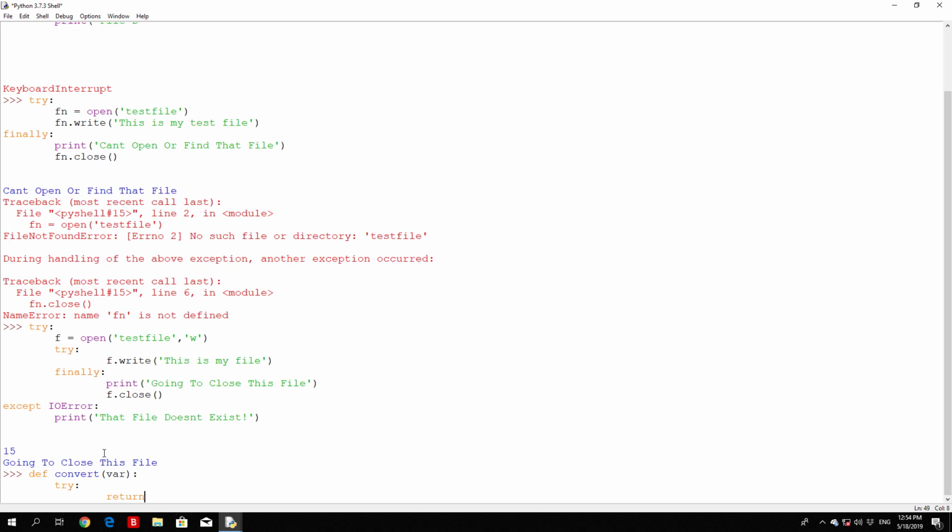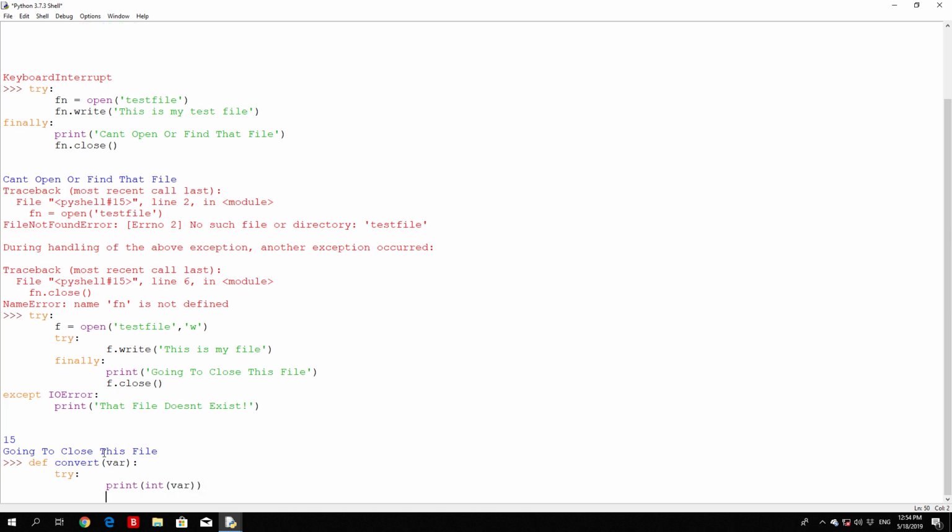Right here we need to type return, then space, and then we will try to return the integer value of the variable. This is what is going to be executed in our actual try statement. But let's not try to return it, let's actually print it to the screen. So print integer of the variable, open and close two brackets, and then we will just type here except.